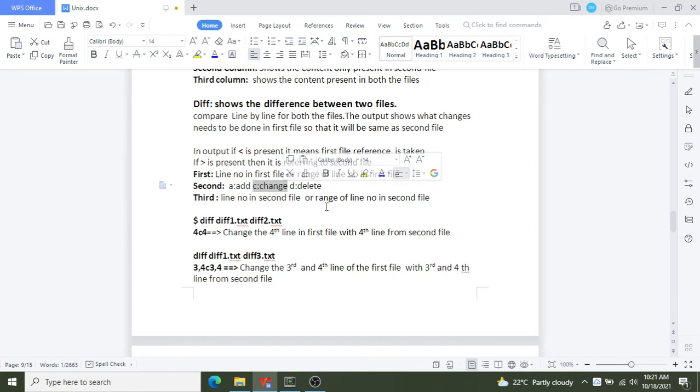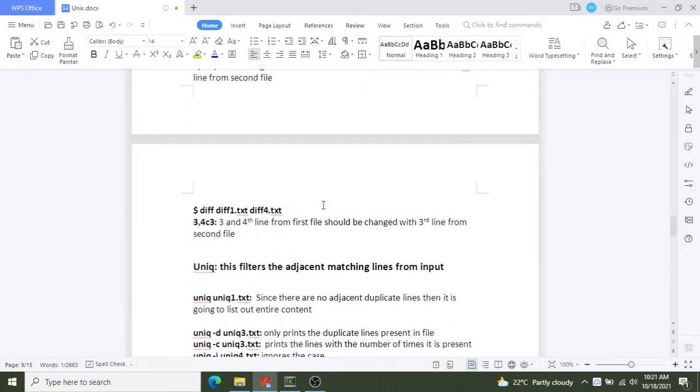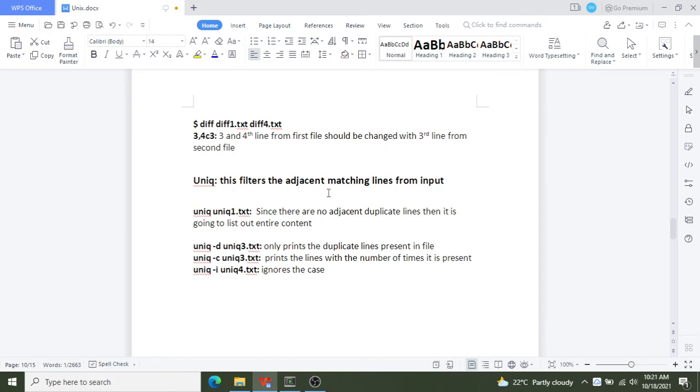Cool. So let's see, guys, the last command for today: uniq. What is it going to do? This filters the adjacent matching lines from the input. Whatever duplicate lines are present adjacent to each other, it is going to filter those lines.